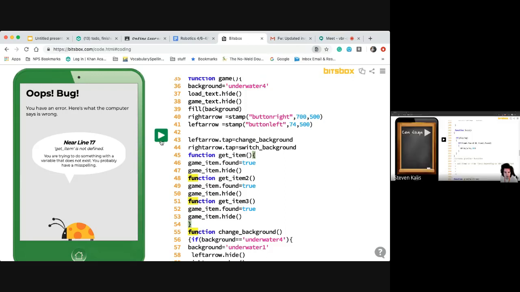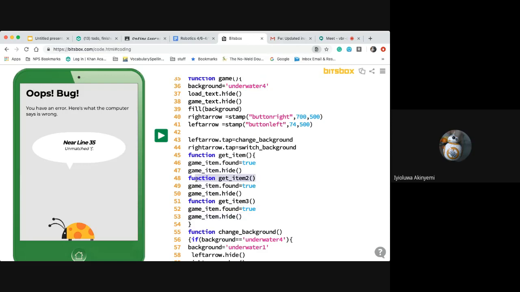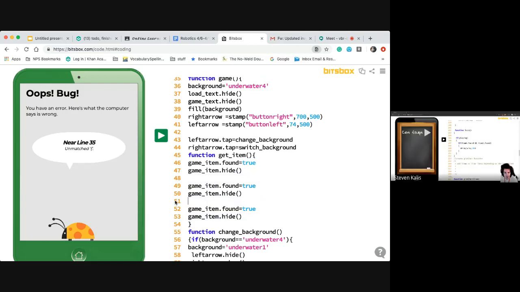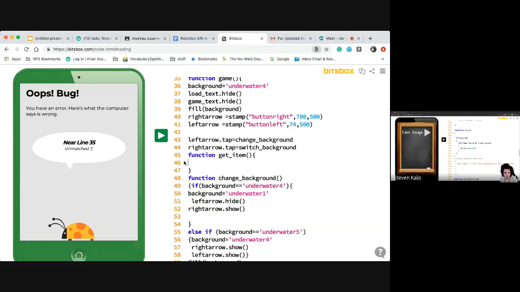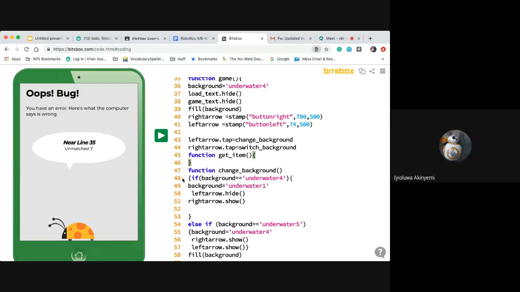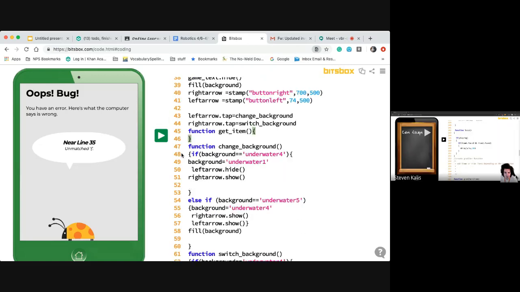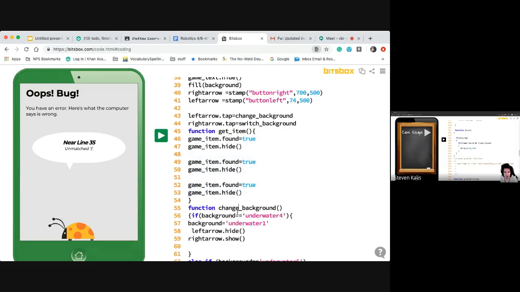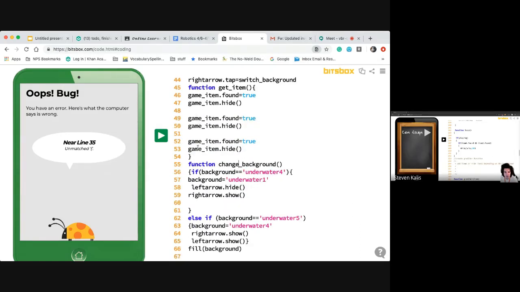So, for example, get rid of function get item 2 and get item 3. All you need is the first get item stuff. So get rid of lines 49 to 53. That was 46, I meant 49 to 53. Oh, sorry. That's okay. You just undo by clicking Control Z. Okay, so lines 49 to 53.